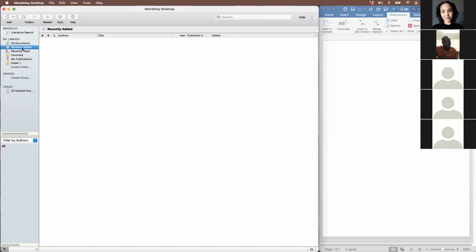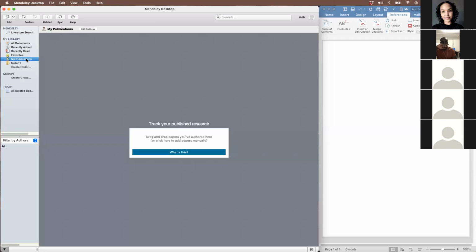Then you have a Recently Added button. That will just be the documents that you recently added. Recently Read will be recently read. I don't know how they do that now because Mendeley doesn't have a phone app anymore. Then there's Favorites, and you'll see in the library here, there's a little star. So when we add the documents, you can click the little star next to it if you want to add it to your favorites. And then you have My Publications.